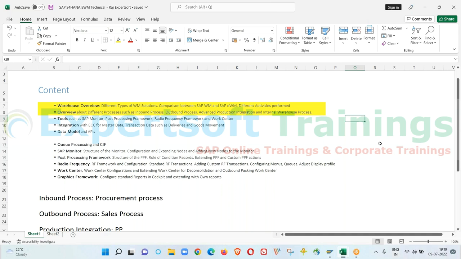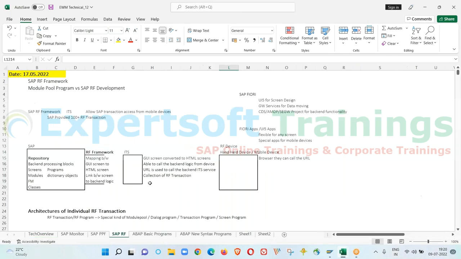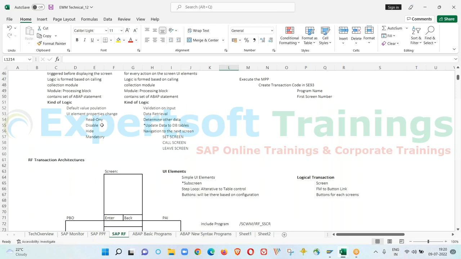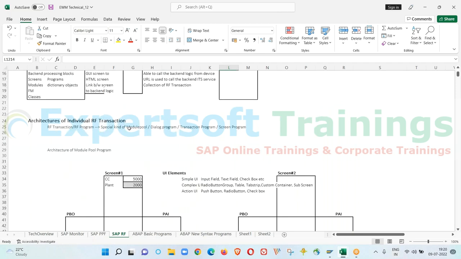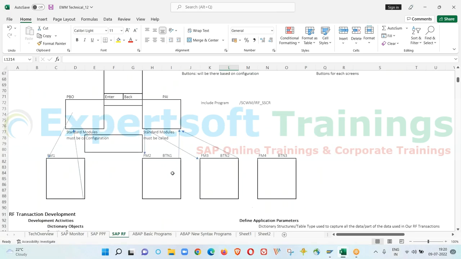Once you complete your development objects, we need to configure them. Maybe let me show you in the existing batch Excel sheet. Now you can see how we are going to build our application, and we would like to differentiate some of the existing programming modules and how the RF works like this.